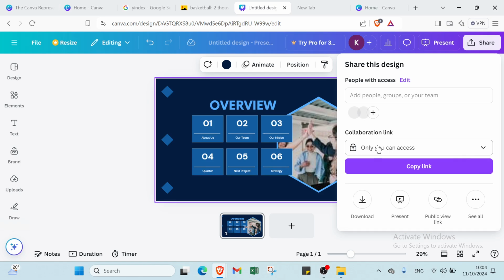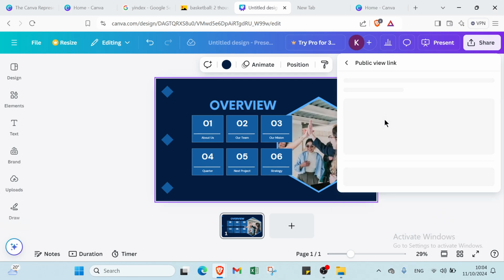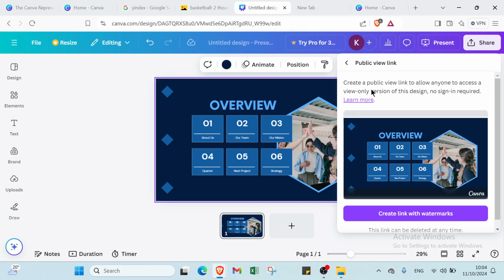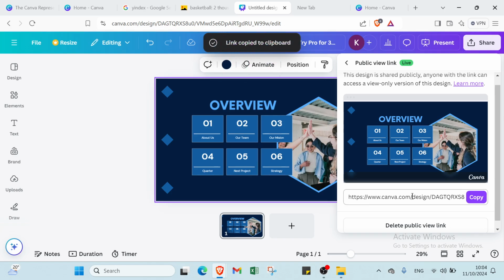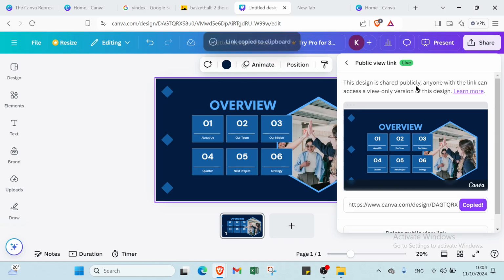Here we have also other options, so I will just click over public view link, and here we have create a public view link to allow anyone to access a view only version of this design. No sign in required. And then I will click over create link with watermarks, and here we have the link and I will just copy it. This design is shared publicly. Anyone with the link can access a view only version of this design.